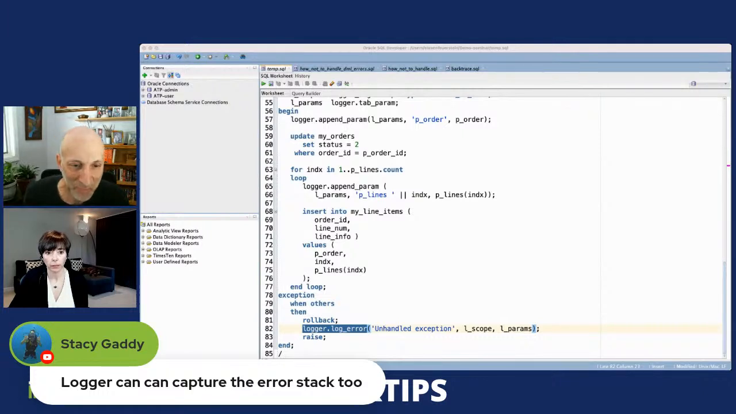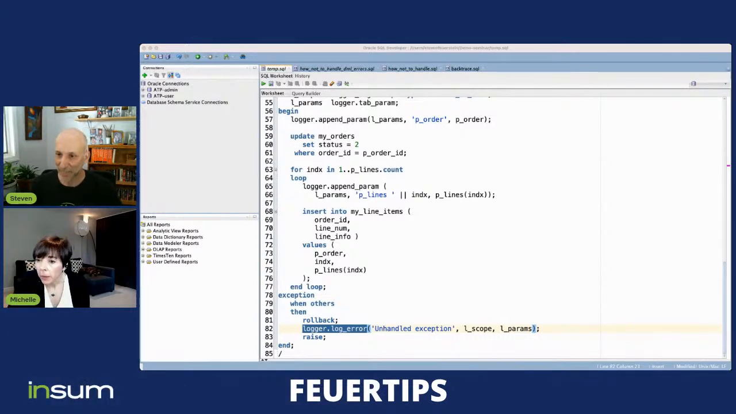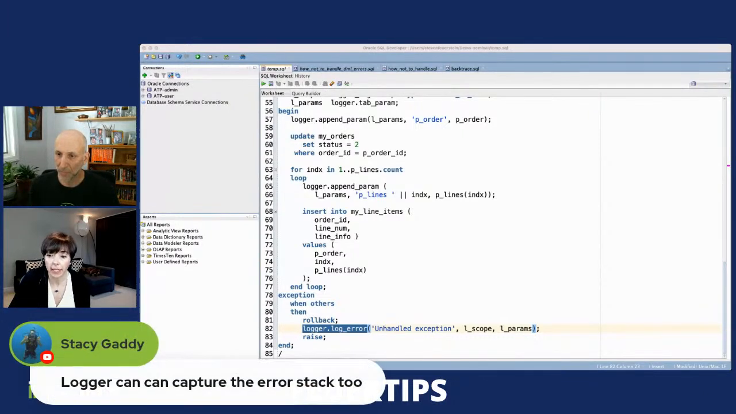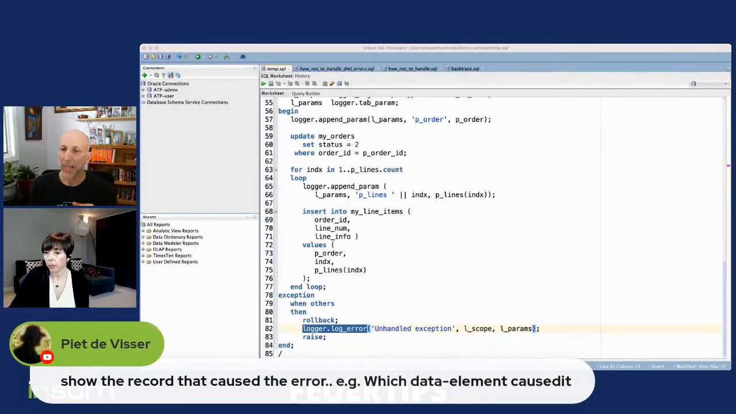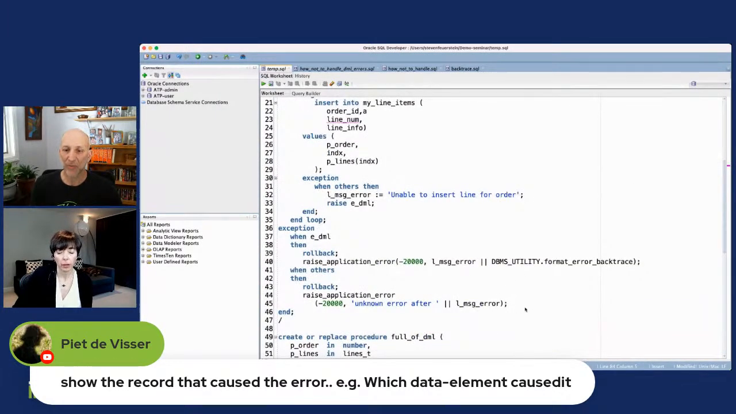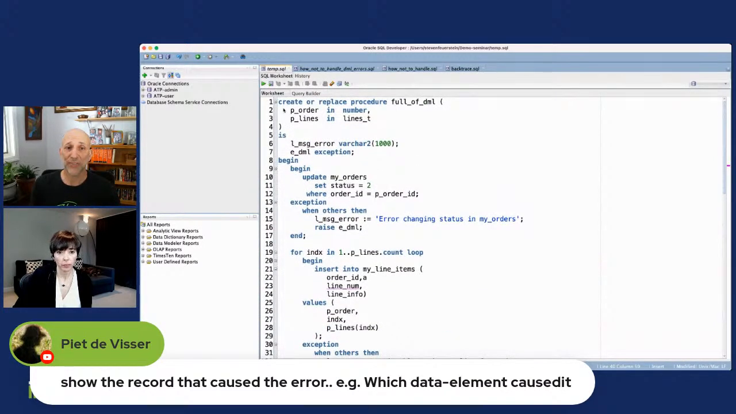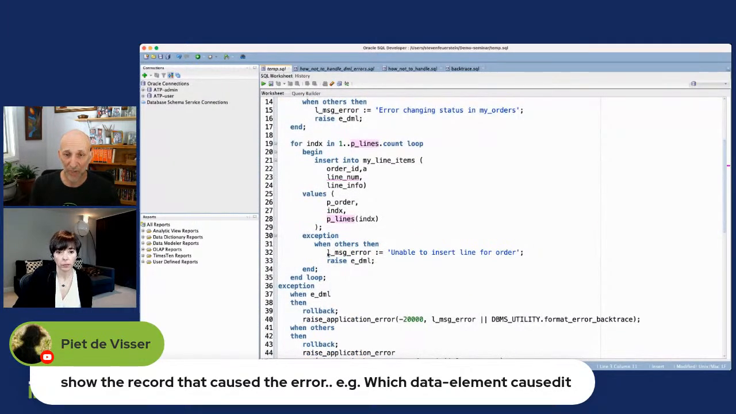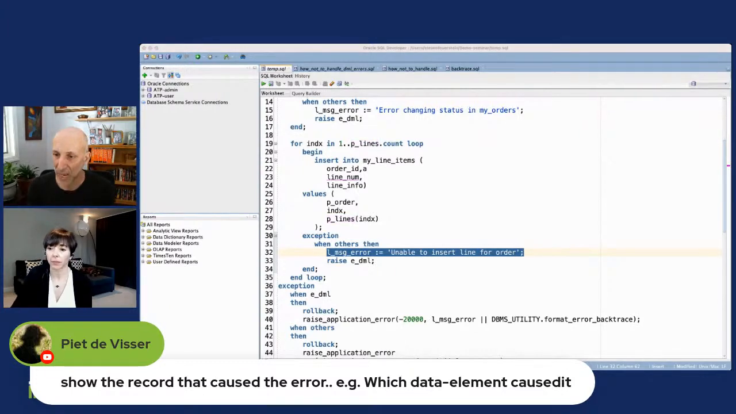All right, let's see what other comments have come up. Yeah. So, yep, Logger can. Just to say that Stacy mentioned that as well, that Logger will capture the error stack too. Mm-hmm. And Piet points out that one of the other things that we're missing in that original piece of code, let's go back up to it, is that when I'm logging this information like the message error, what it's lacking is the local information, like what's the value of the order, which order is causing the problem, which line. In fact, even in here, we don't even keep track of which line item it was. Just, hey, it failed. So we lost that local information. Very good.